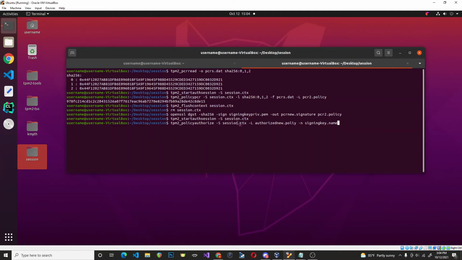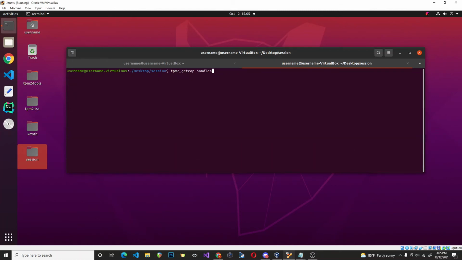So we have policy authorize, the session context. This is going to be the output, which I did not call a policy, and then the signing key. And then here, tpm2, and then garbage collection. And let me look in the RAM. I have these handles. I'm going to go ahead and tpm2_flushcontext.